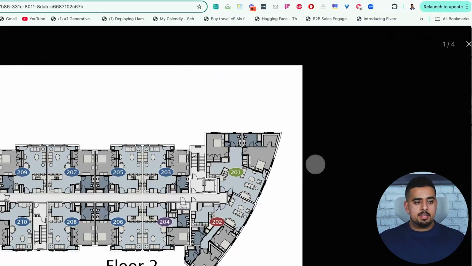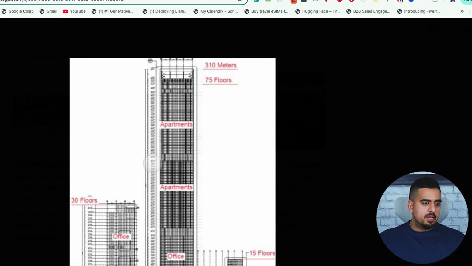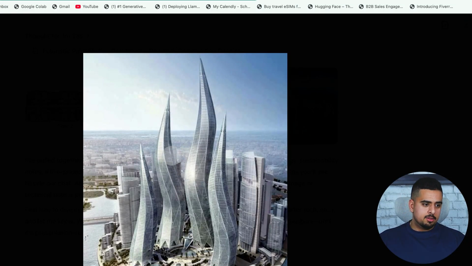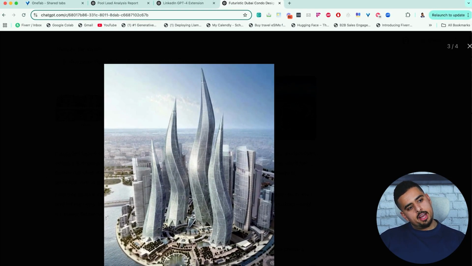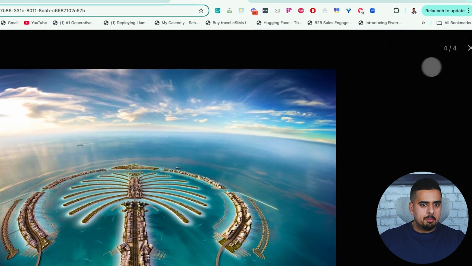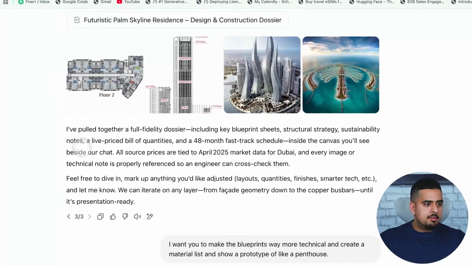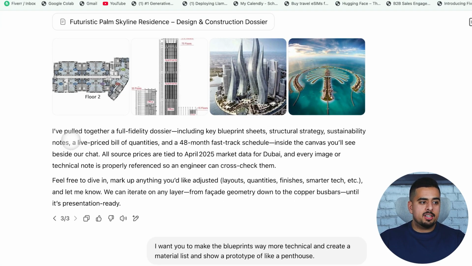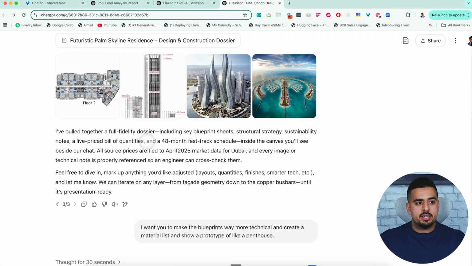It comes up with some sample blueprint of the floor plan, which is not the highest quality. Comes up with what it might look like structurally. And then it comes up with this concept architect, which is very interesting, actually. It does slightly resemble nose hair, so probably not something that would be approved, but at least it thought slightly outside the box, rather. And then it shows where it might be located on the Palm Jebel Ali. And it says, I've pulled together a full fidelity dossier including key blueprint, assets, structural strategy, sustainability notes, a live priced bill of quantities, etc.